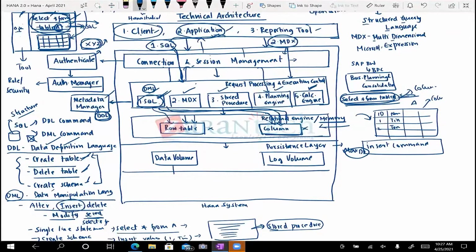Corresponding to this data volume is something called a data disk. Corresponding to your log volume, there is something called a log disk. Now what happens?